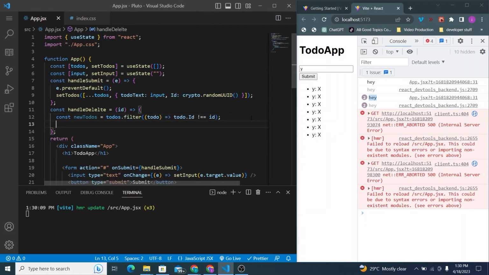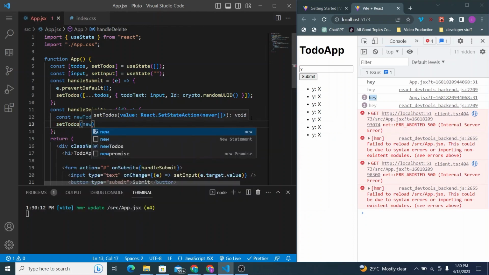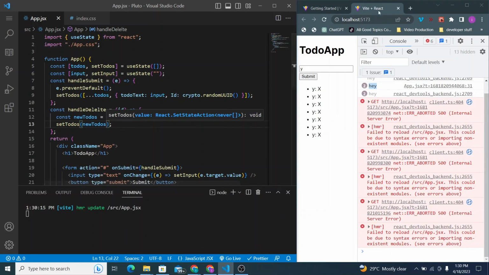I'll explain the code in a second. Let's just see if this works. setTodos, newTodos, because there's nothing really complex here. Just trust me. So let's click on one. Okay, let's test it. So we can click on the X, X, X, X, and the delete function is working.